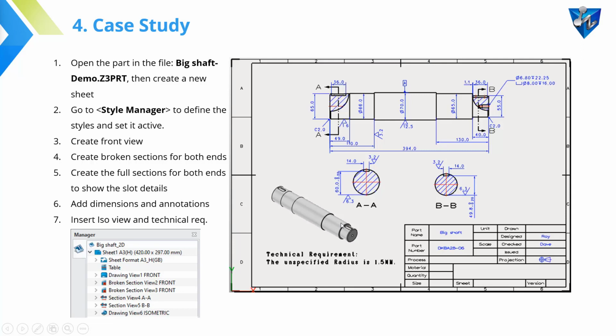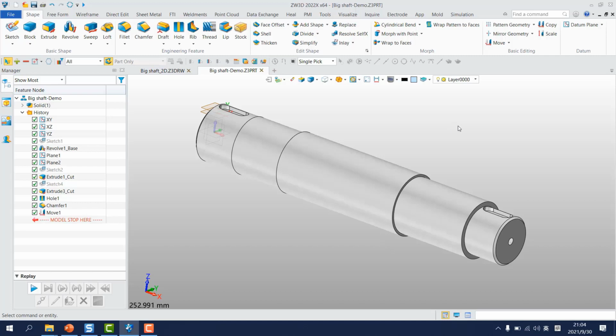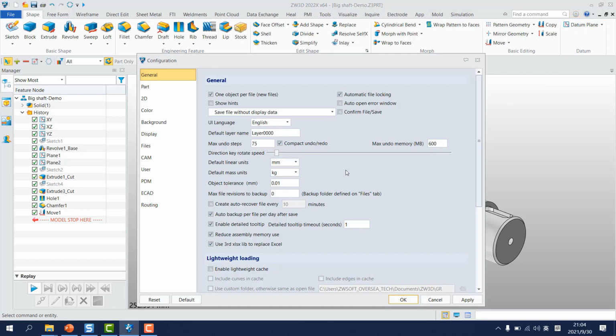Okay, we can go to the software to practice. You can follow step by step. Now we are in the software. So the first thing we need to make sure is that all the styles have been set. I already prepared the template file. You just copy it to the corresponding location, then set it in the configuration.